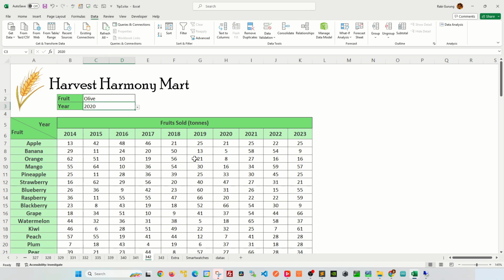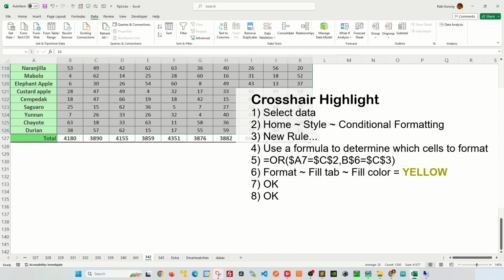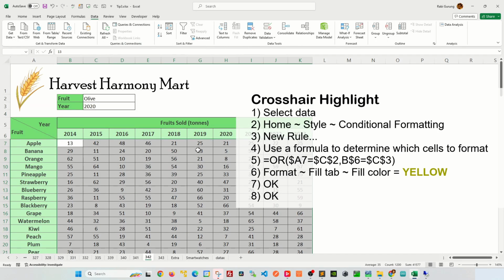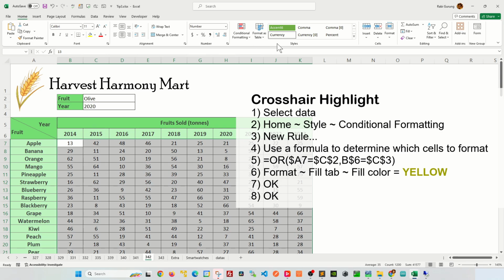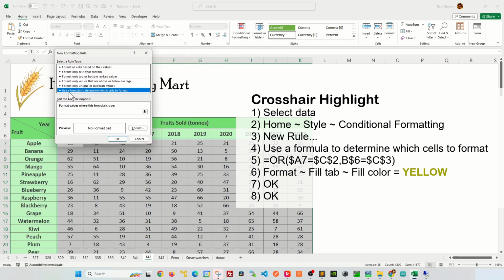Now for the crosshair, first highlight your dataset area like this, all the way to the bottom. I have a total at the bottom, so I'm going to skip the total and go all the way up. Now select Home on your ribbon tab, go to Styles, under Styles choose Conditional Formatting, and click on New Rule. On this pop-up, select Use a formula to determine which cells to format, and the formula you'll be using starts with equals OR, open parenthesis.